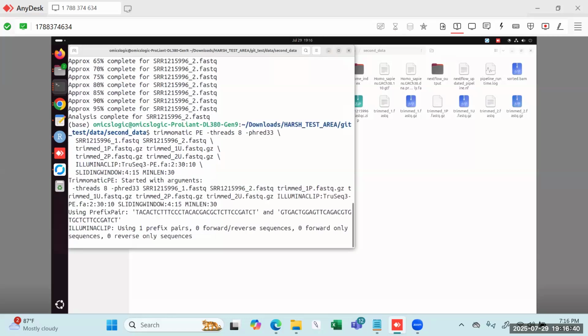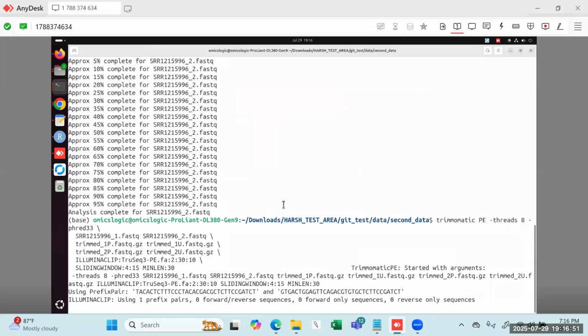Okay, let me run this. Okay, it is running. Now this particular command is going to take some time because we are performing the trimming.